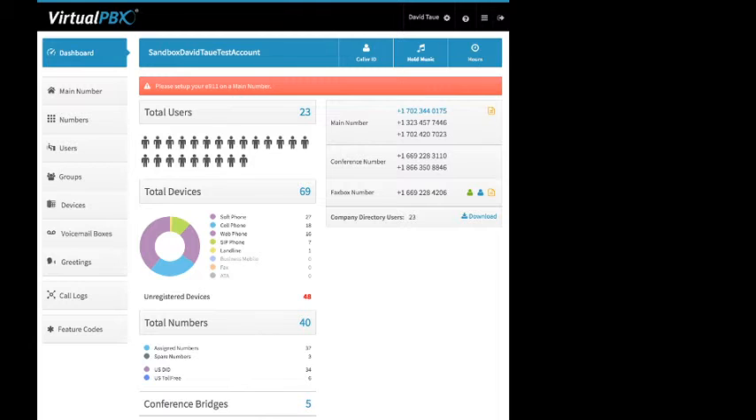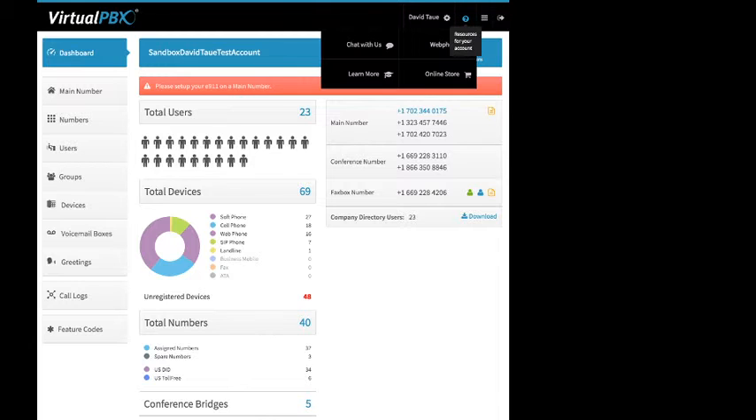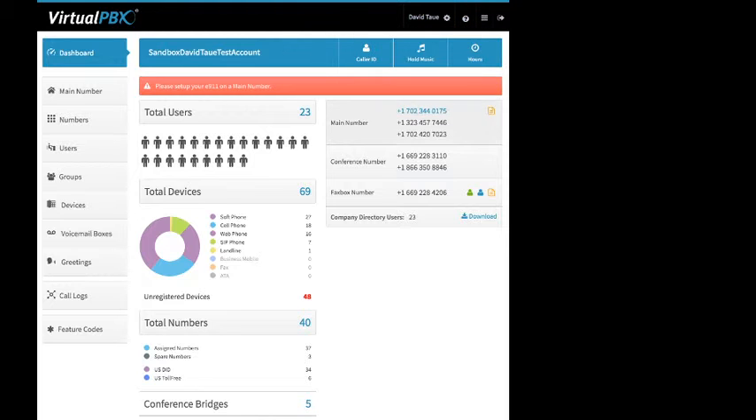Oh, one other thing I should point out. I always forget this. Up here on the question mark, you can get to our support team via chat. You can get to the web phone login. Now, the web phone link will only show up once you've added a web phone to a user. And then you can also get the online store where you can order phones or network equipment.